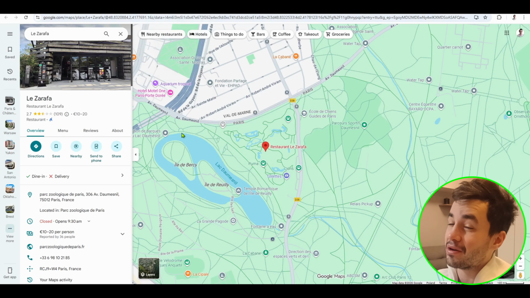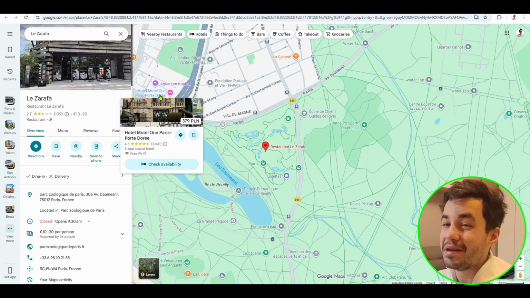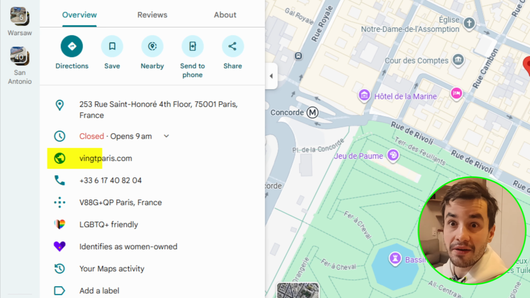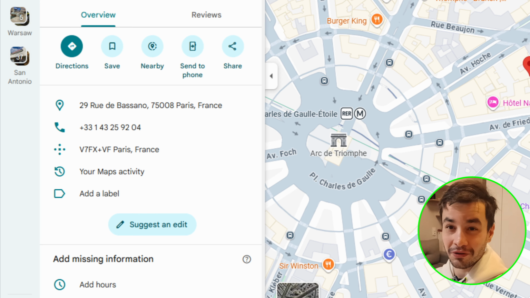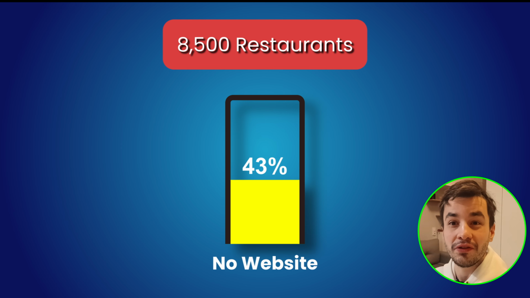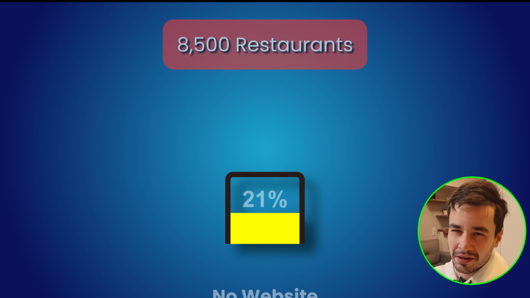Now, we have been talking about businesses with bad ratings, but they are not the only ones we are interested in. We can also separate businesses which have a website from those who don't. Still using the same sample, 43% don't have a website, which means that their online visibility is virtually non-existent, apart from Google Maps, of course, but even in there, they won't have a very high ranking, to be honest.